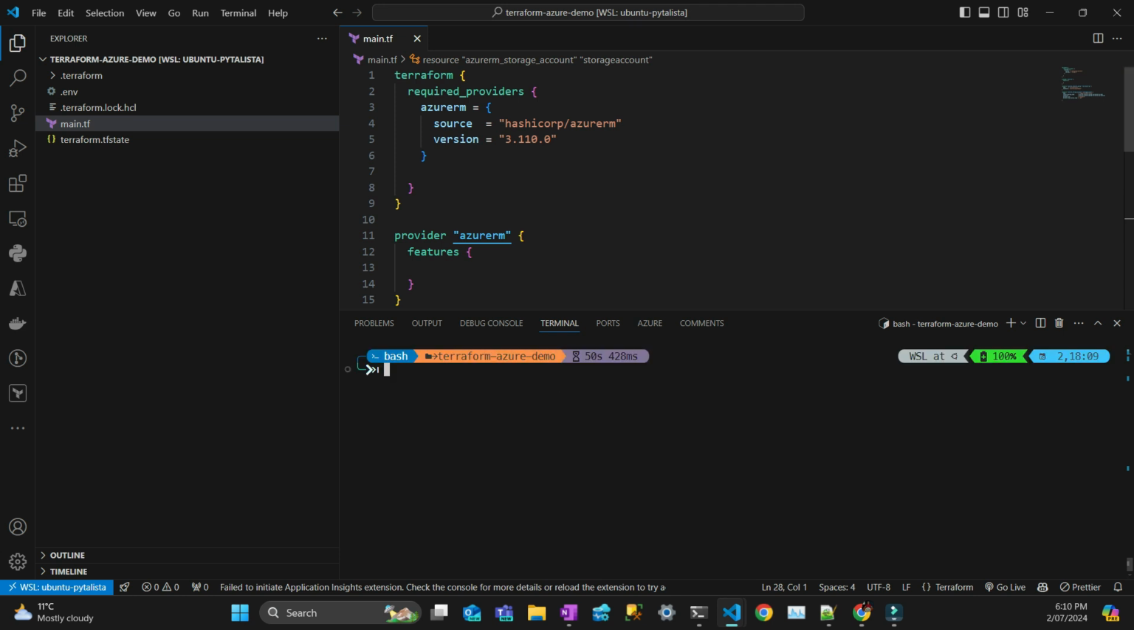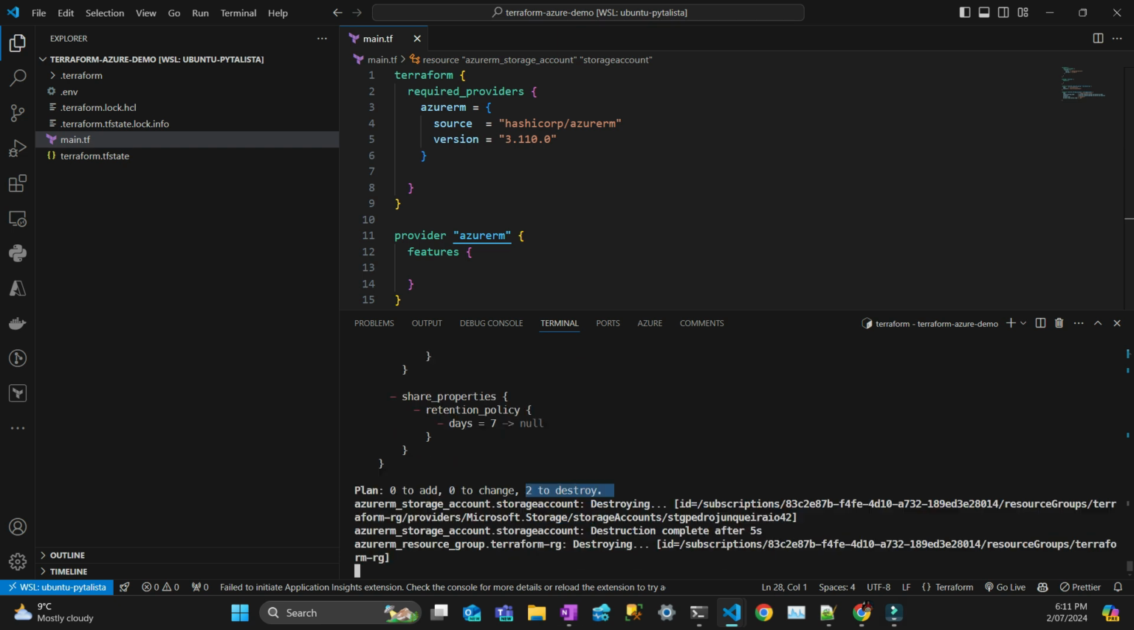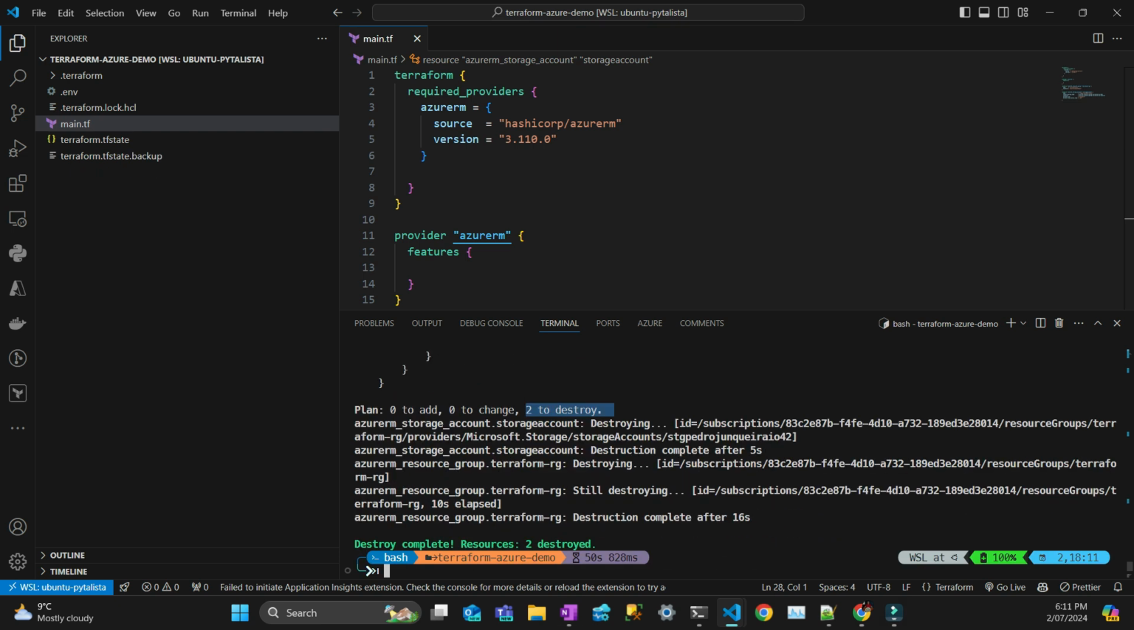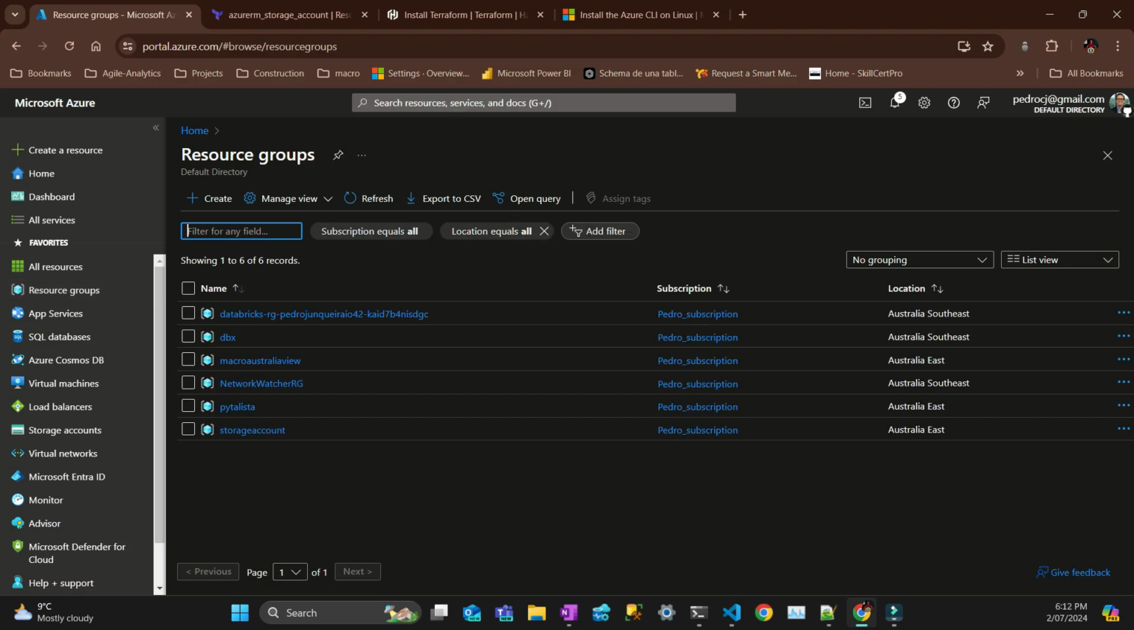So to destroy, you just do a terraform destroy. And then I'm going to put auto approve again. And it's going to straight away destroy everything. So it's all gone. There is nothing here.